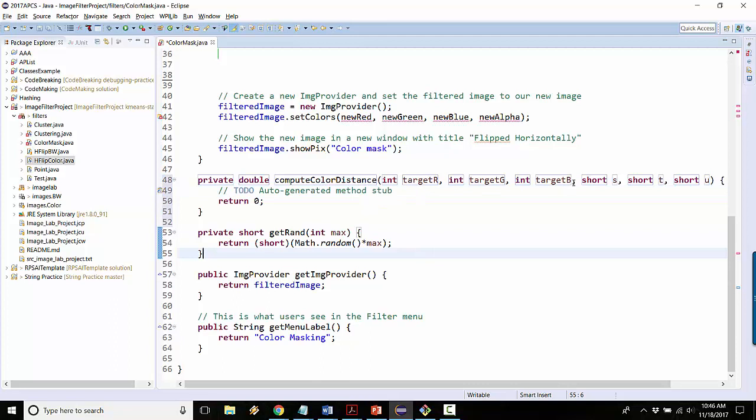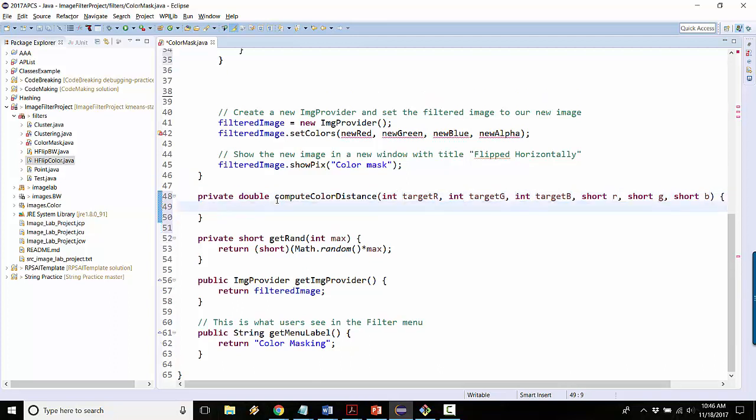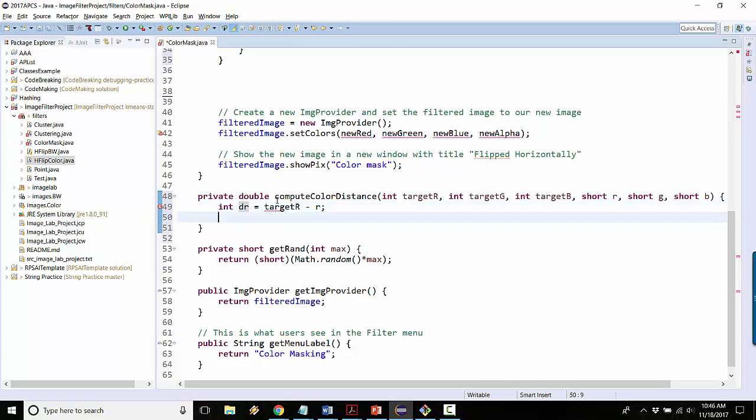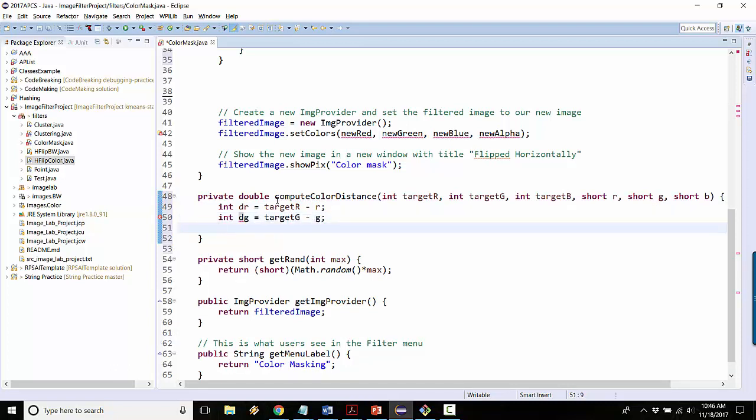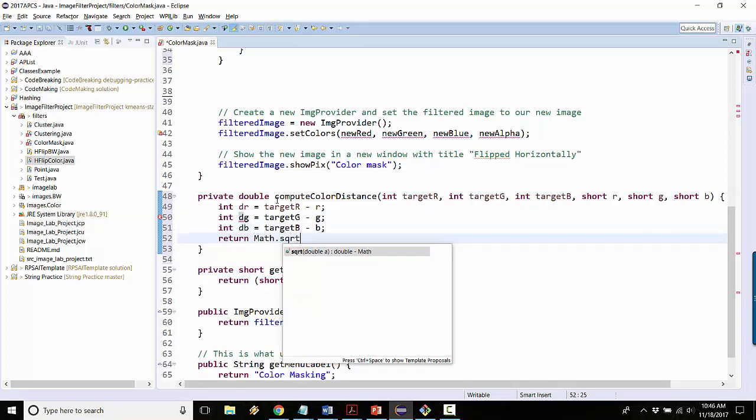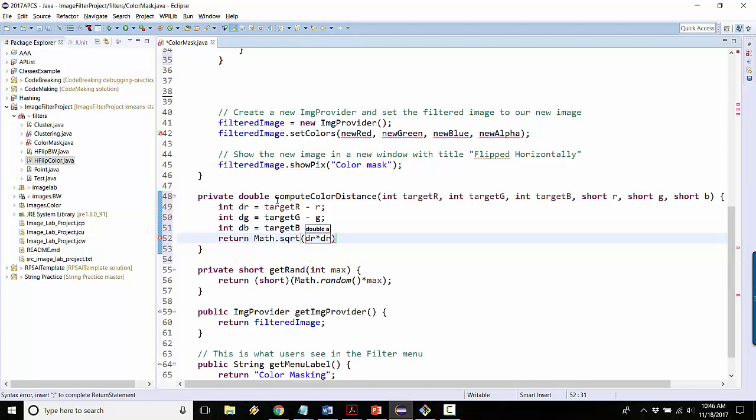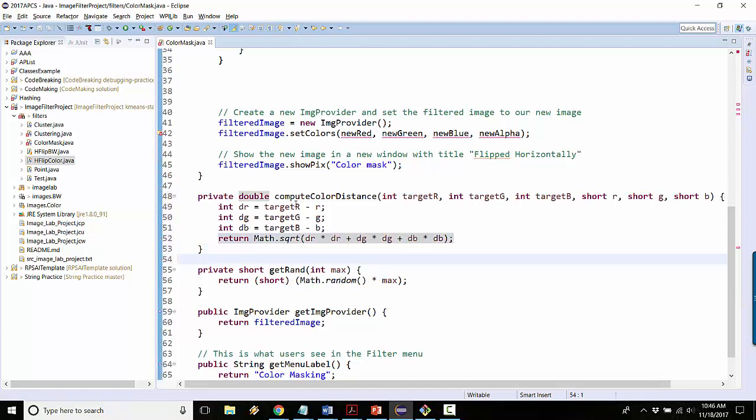So here it is. I want this to be R, G, and B. So this is just the distance formula. So the difference in red coordinates is going to be target red minus red. The difference in green coordinates is target green minus green. The difference in blue coordinates equals target blue minus blue. And now I want to return the square root of the red difference squared plus the green difference squared plus the blue difference squared. All right, cool. So that's computing my color distance.